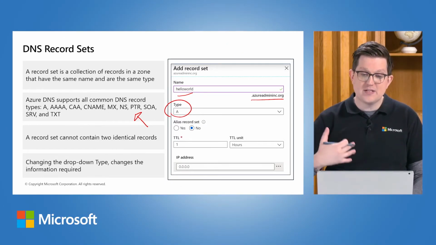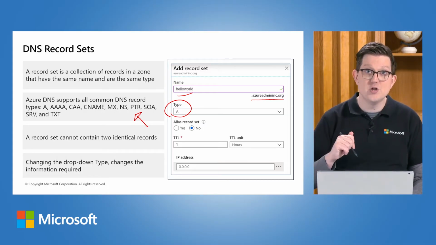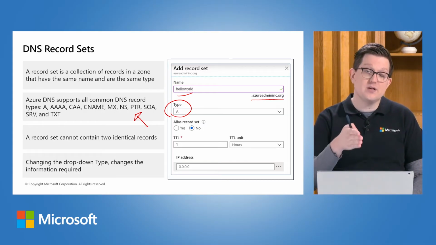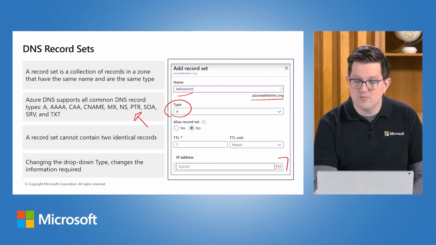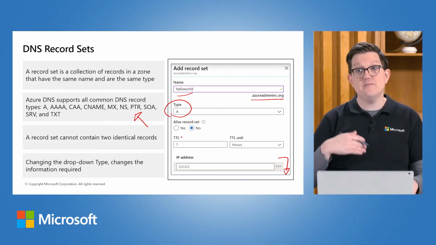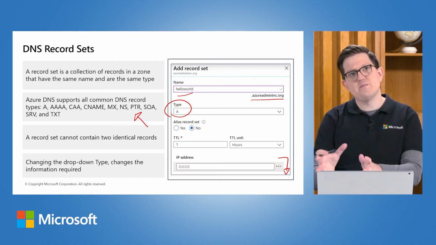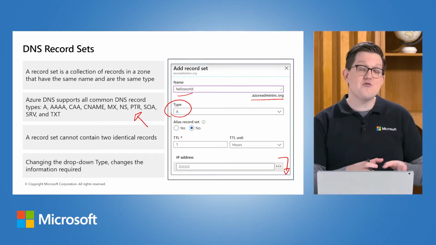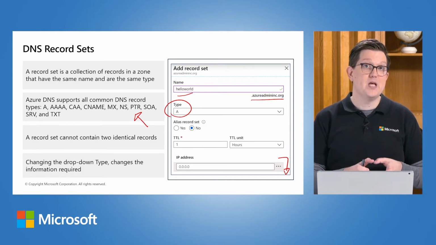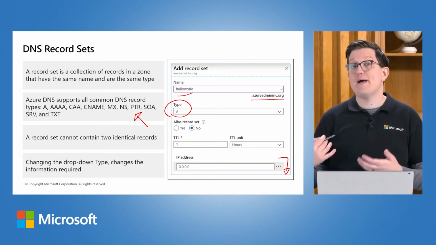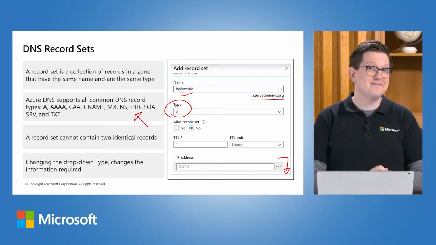When you are actually going through and setting up your record set, there's only a few things you really need to consider. 1, no duplicates. Each record set cannot contain 2 identical records within it. Makes sense. You can put multiple IP addresses in this listing here, and by simply populating the first one, things will open up. And that goes for the dropdown for the type as well. By changing that dropdown, you'll be presented with the exact information needed to get this up and running. Of course, this is fully addressable via PowerShell or the CLI. Take your preference, whatever works best for you there.